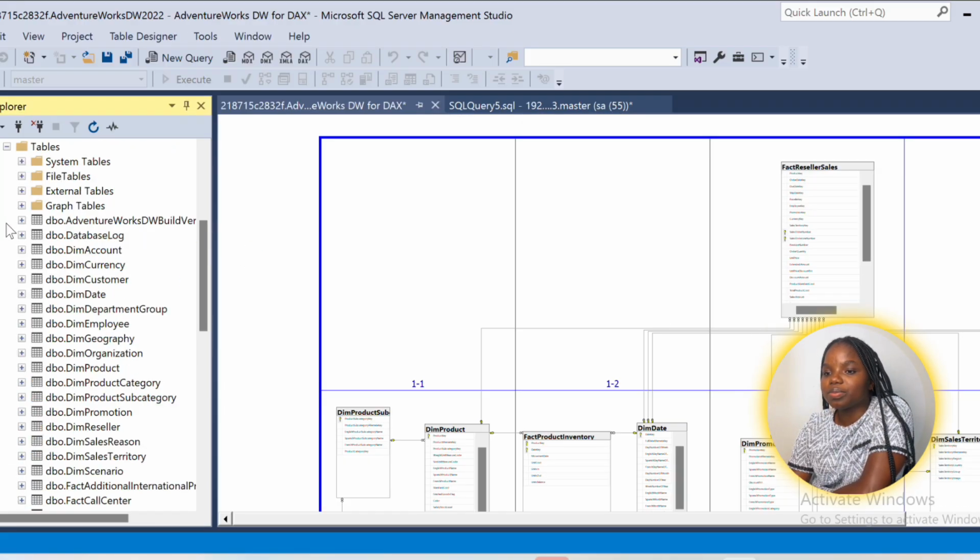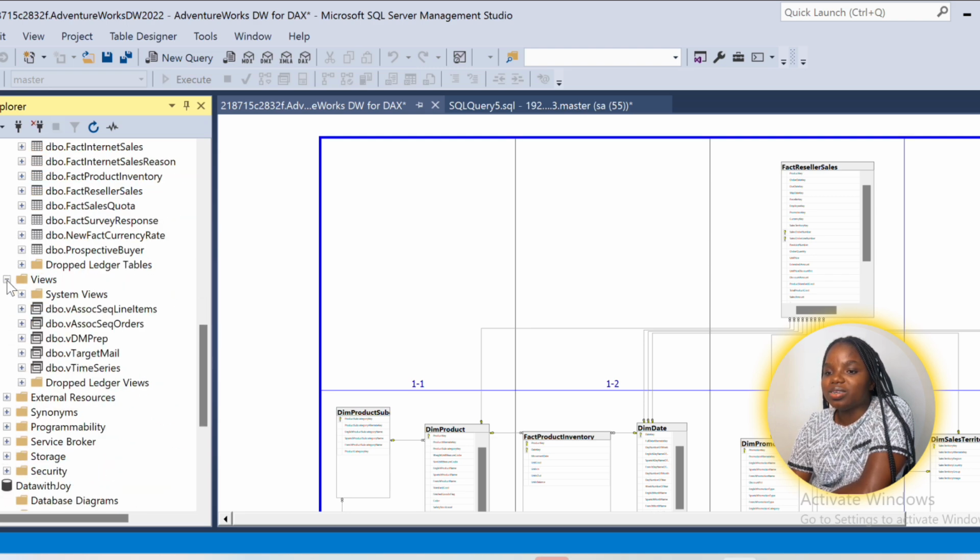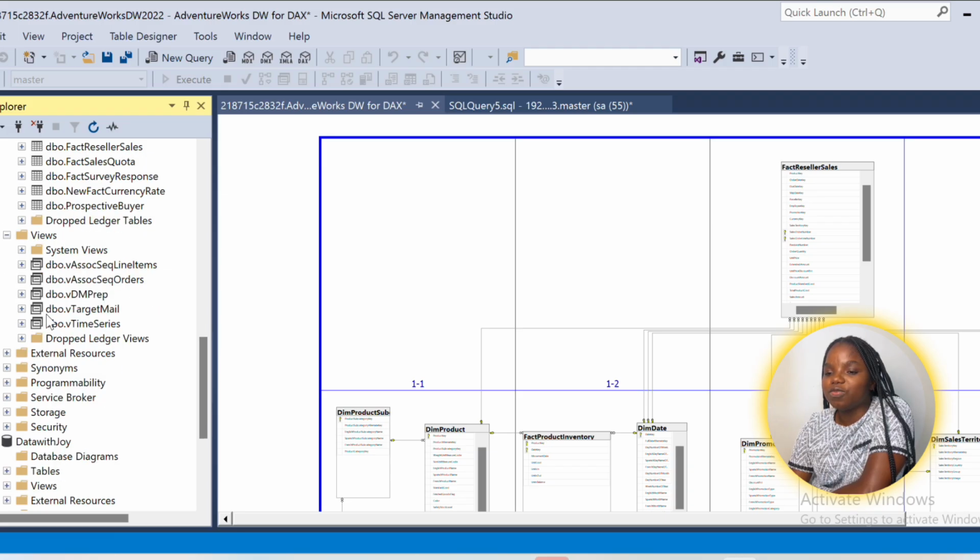So in the tables folder, you see the different tables that we have here, and if there are views, you see the views. If there are stored procedures, you see them under programmability, but we won't be going very deep into that.